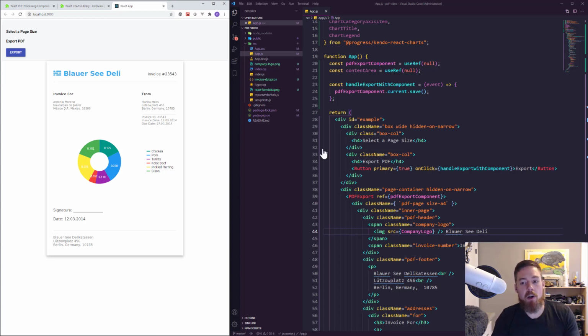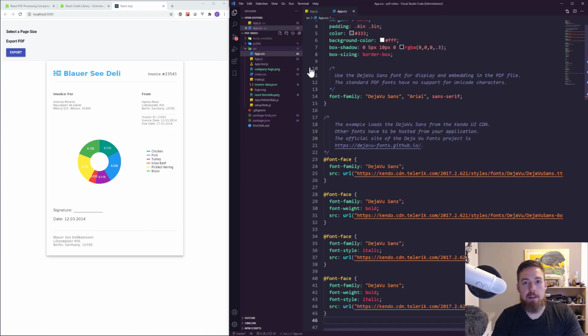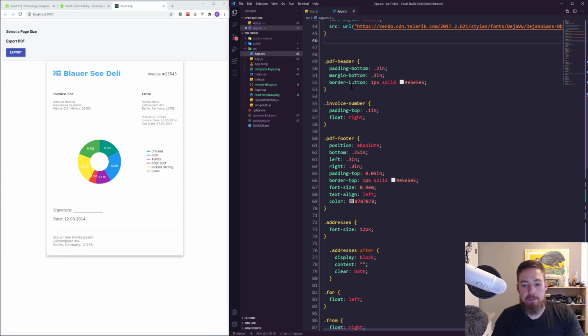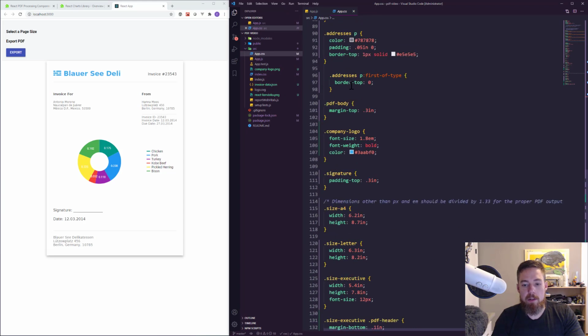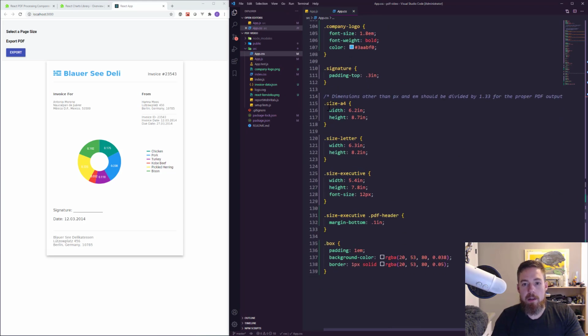Now, rather than hard code this, which we've actually done down here, we can see that we have a className, we have PDF page, and then we have size A4. And this, by the way, is all CSS that we just have included in app.css. So if I pop back in here, scroll down all the way to the bottom, we see here that we have A4, letter, executive, and then we even have a PDF header aspect for executive that we can throw in.